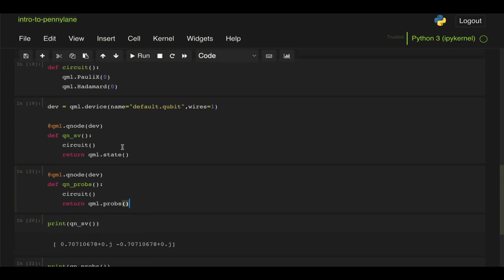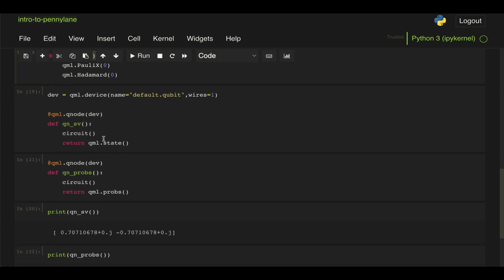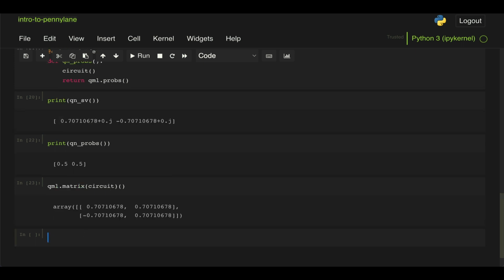But instead, to avoid confusion, we can just get the unitary of this regular function itself. So we can do qml.matrix of our circuit. And again, we pass a function, and this returns a function, so we need to execute it. And here we have it. We have our unitary matrix for that particular circuit.